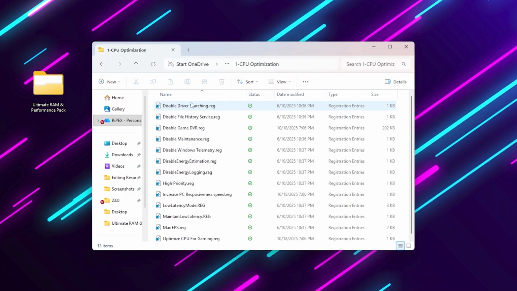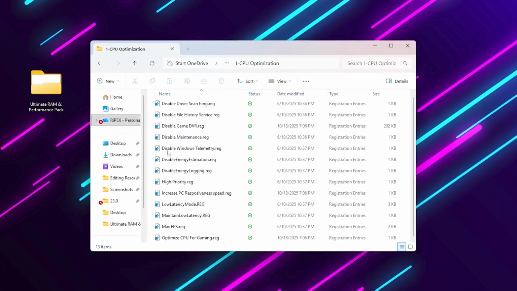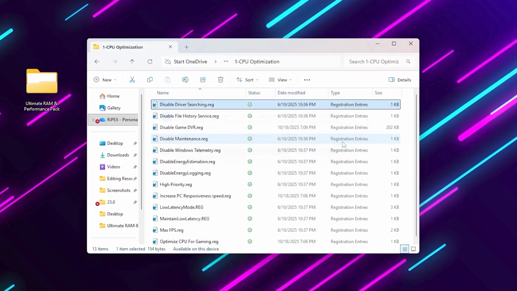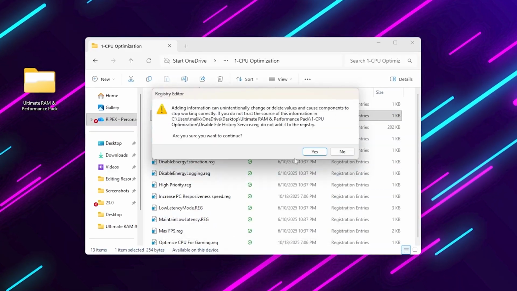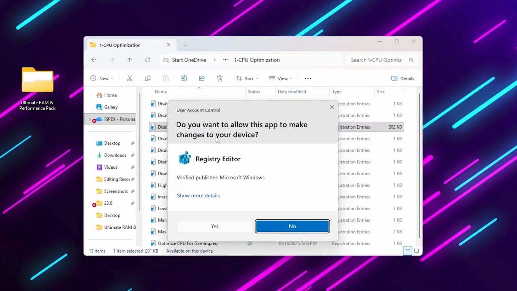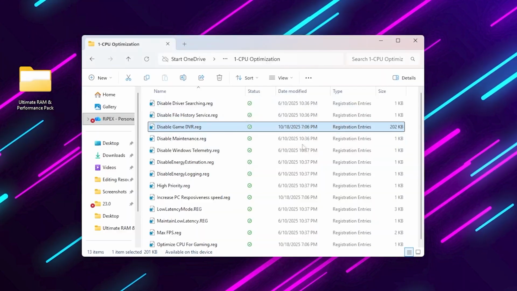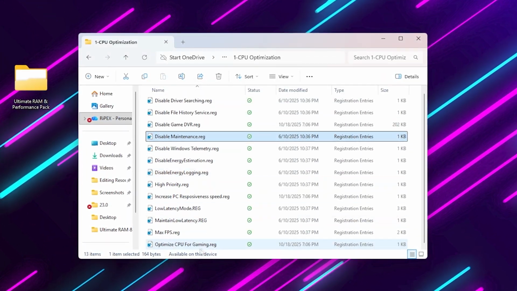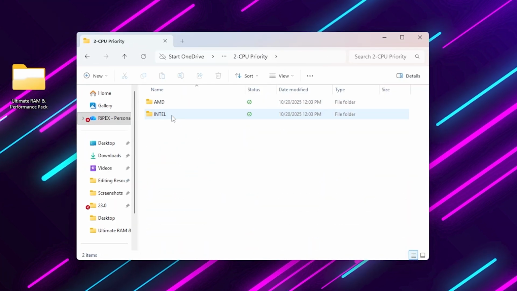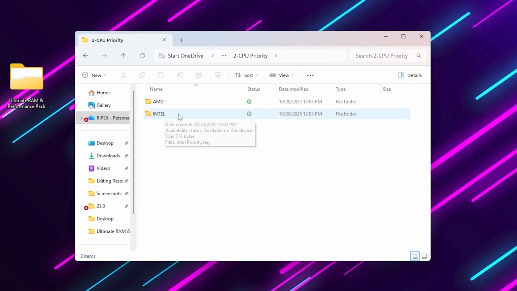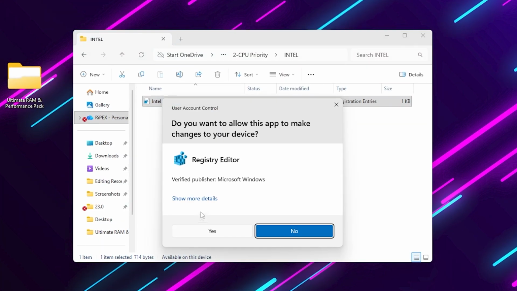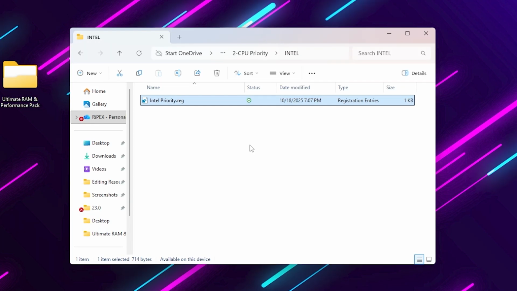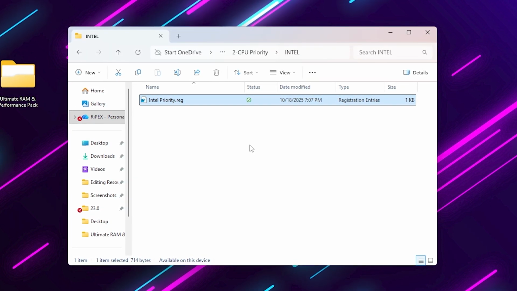CPU optimization. Open it and run all .reg files. These disable useless background services, energy estimation, file history, and telemetry that constantly eat CPU and RAM. It also adds high priority and low latency registry tweaks, perfect for gaming stability. CPU priority, choose your processor type, AMD or Intel. Apply the registry files inside to give your CPU's game threads higher scheduling priority. This ensures your game gets more processing power.